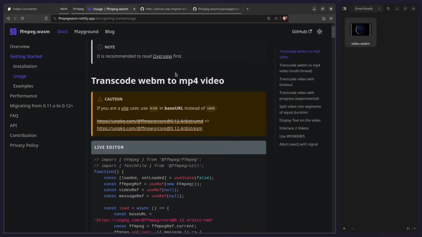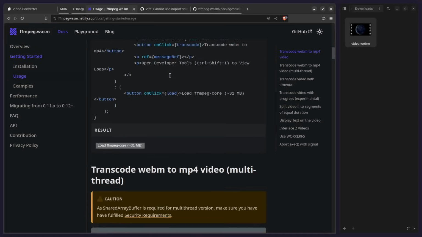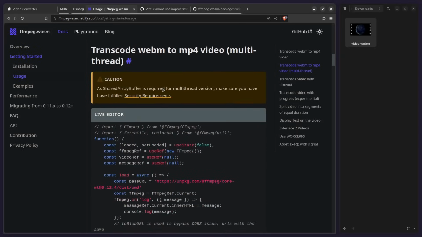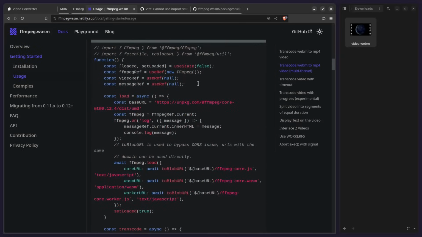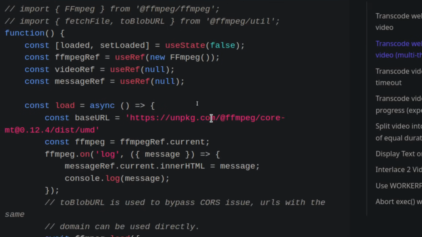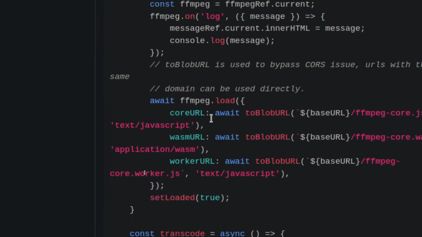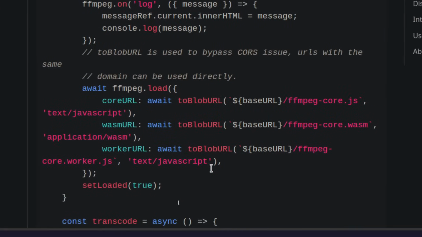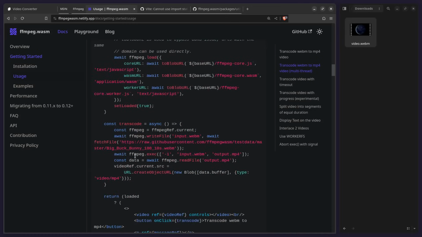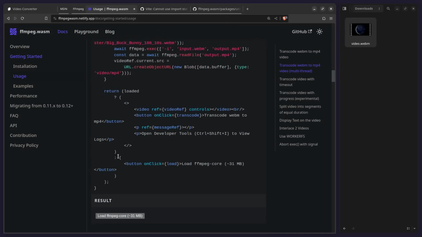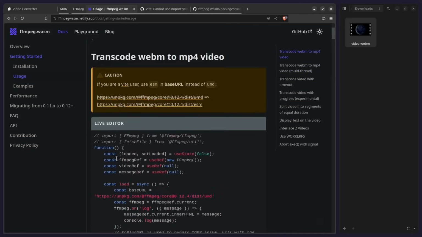So this default example is single-threaded, but there's another example here that is multi-threaded, so it's going to be way faster, but I've run into some issues trying this out. As you can see, it's really not that different. They're using core-mt, and they're specifying this worker here. So now transcoding the video is going to be a lot faster in the browser, but yeah, that's really it. So we're going to look into how that works.